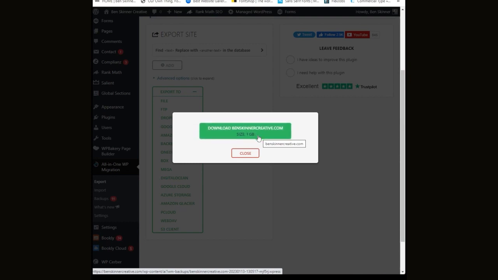Like I said, there are other options out there, but I'm not sure what their restriction is with the paid version, if there's a site restriction on how big your site can be.